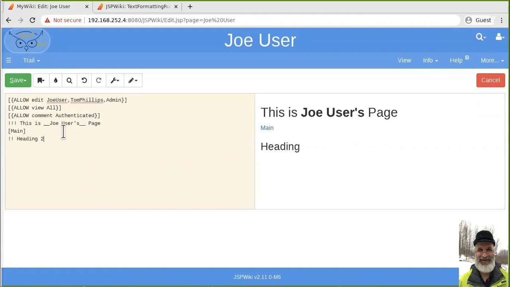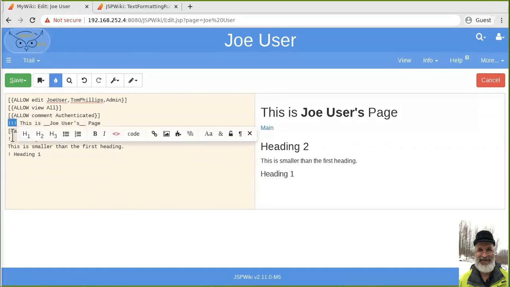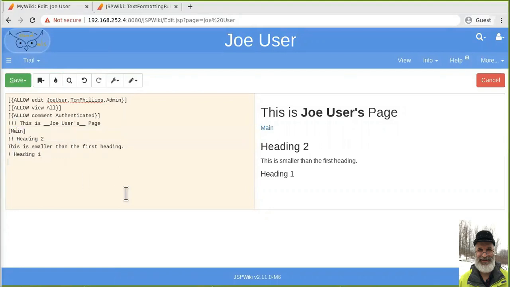Let's see what that looks like. That's actually a heading 2. And this is smaller than the first heading. Then we can also try a heading 1. That's smaller yet. So the biggest heading has 3 dashes, then 2, then 1. It's a little bit opposite of most heading methods, but it works.